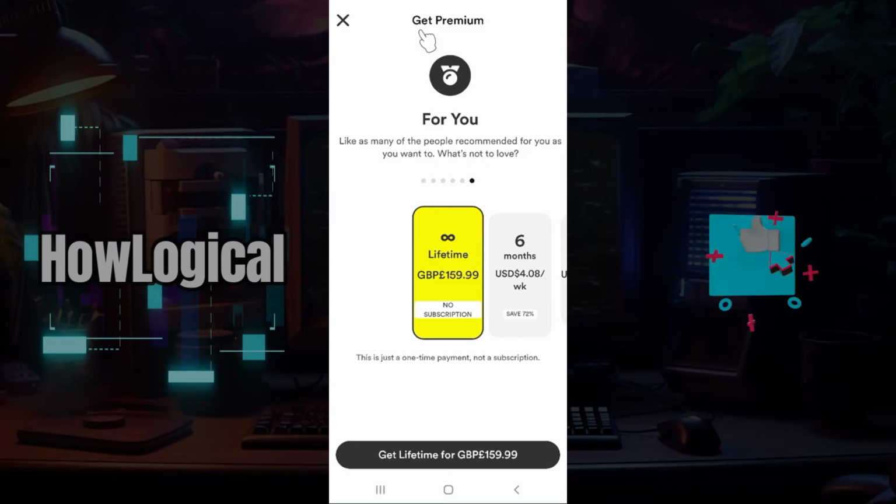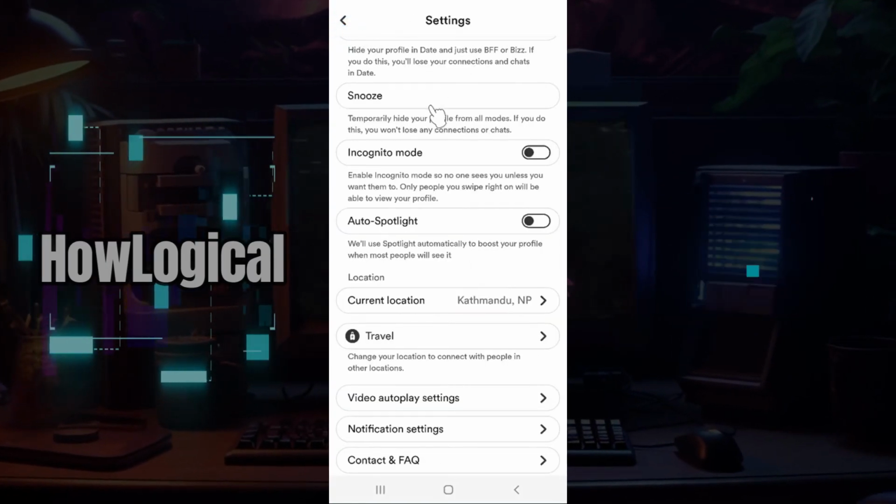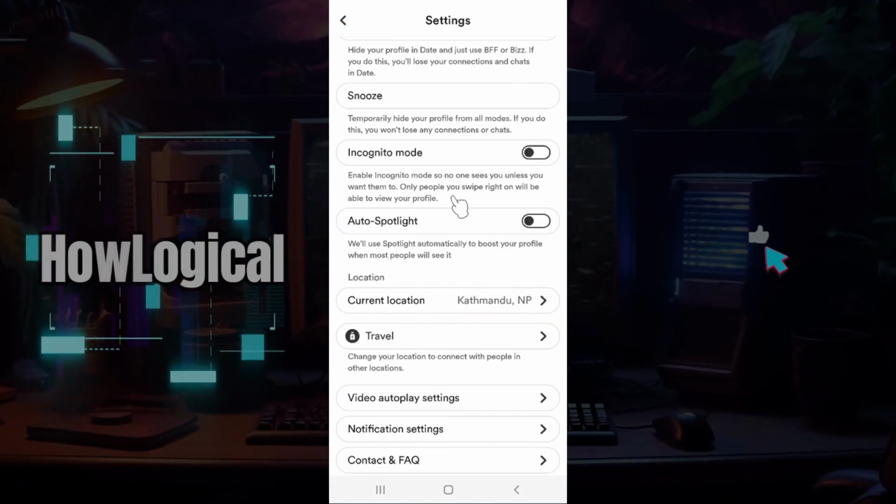Well guys, that's it. That's how you enable Incognito Mode on Bumble. It's as easy as that.